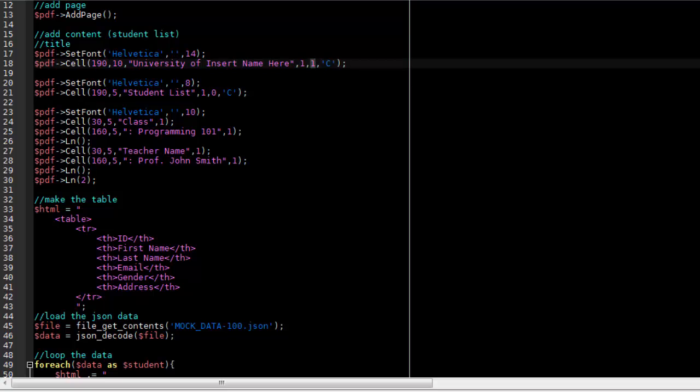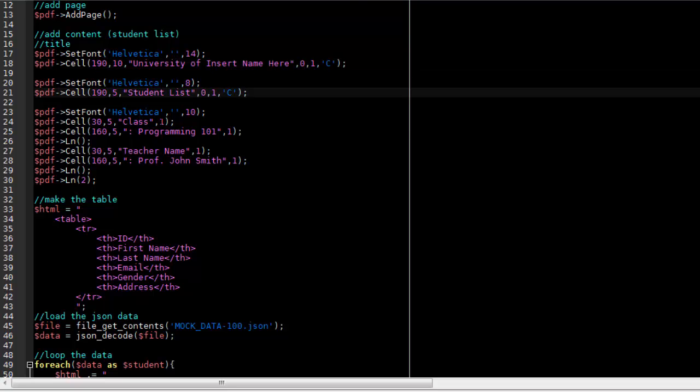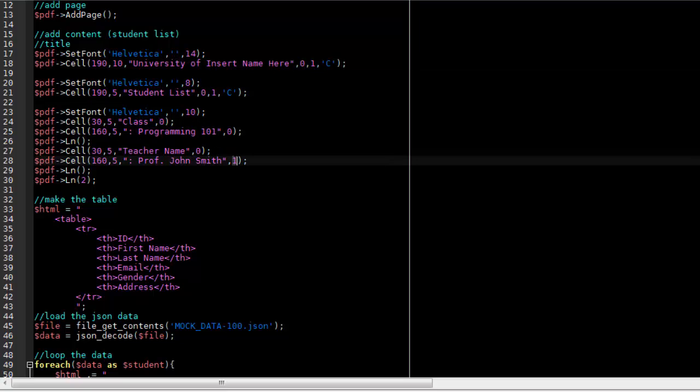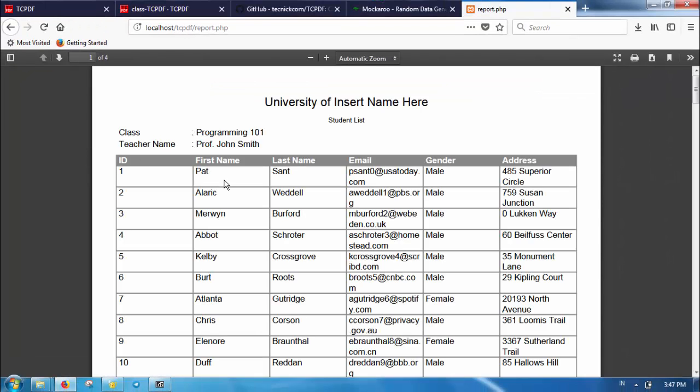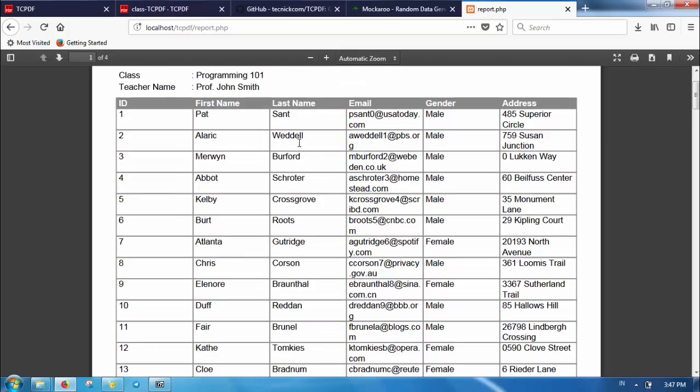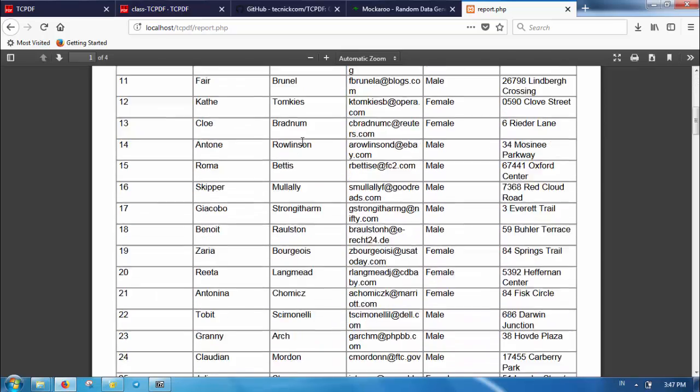Now let's remove the border of our cells to make it look clean. This concludes this chapter of the tutorial.